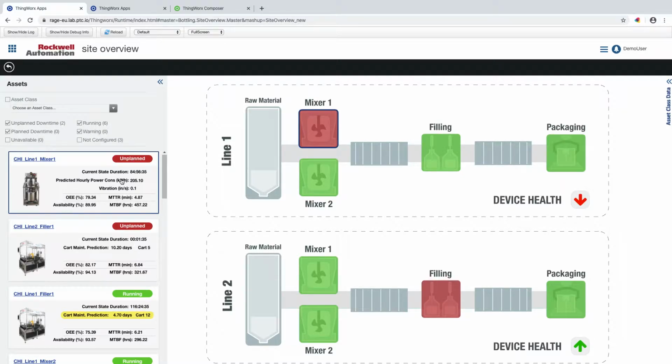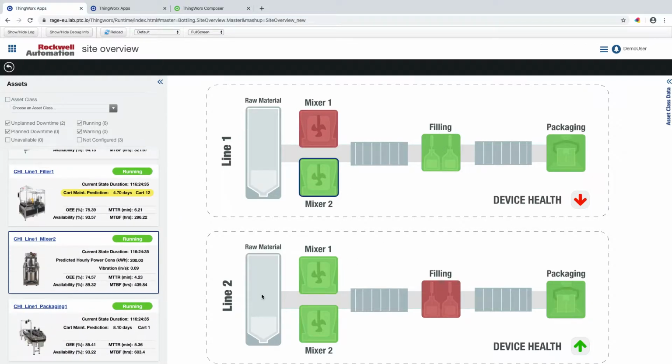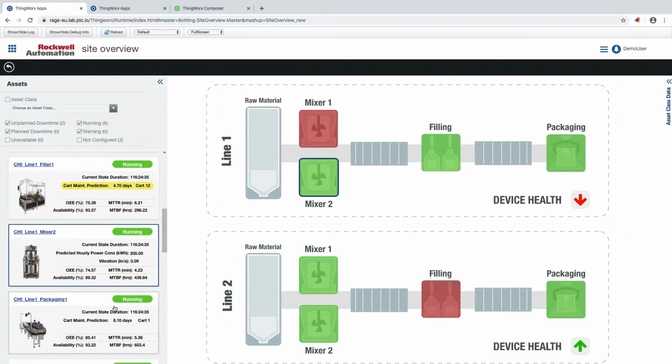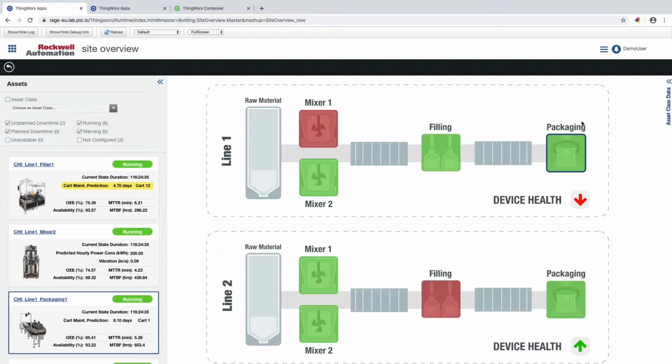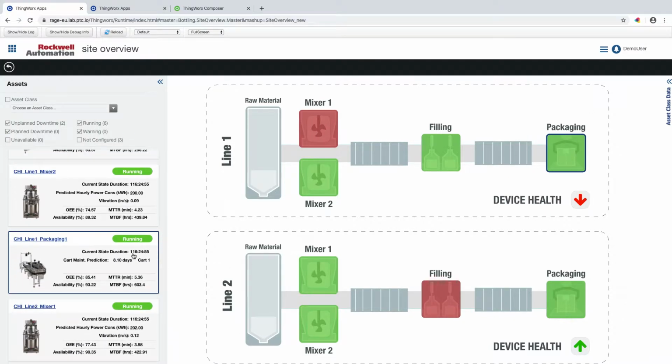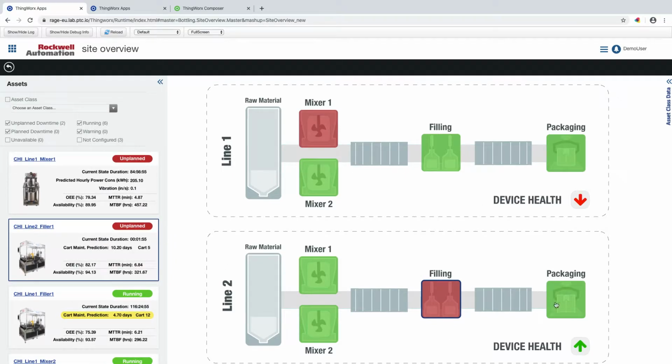lists updating over here with the actual asset statuses. That's sorted by criticality. And what's kind of interesting is that I can select either over here on the list and have a highlight show up around the different assets, or I can select it in this overview image.